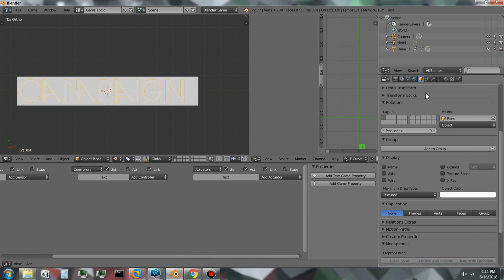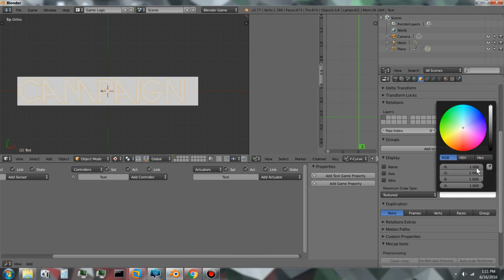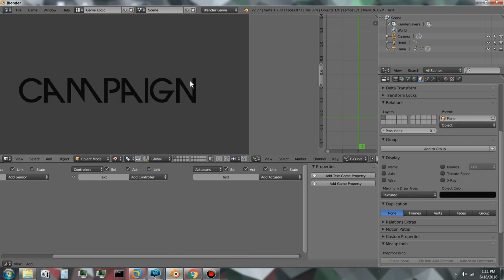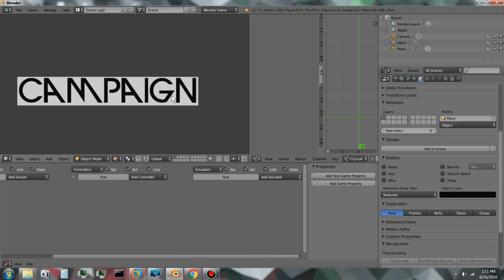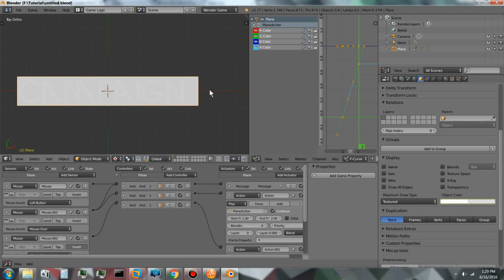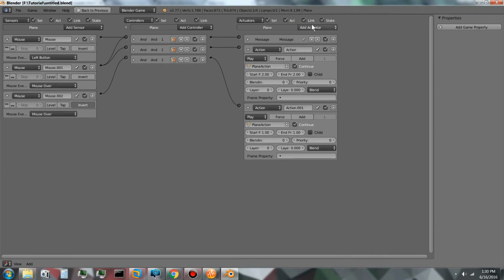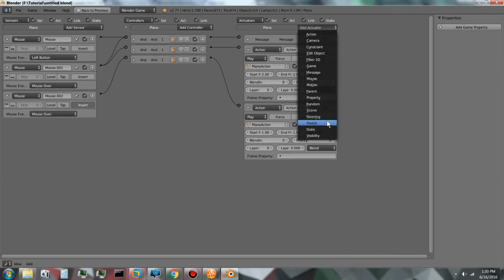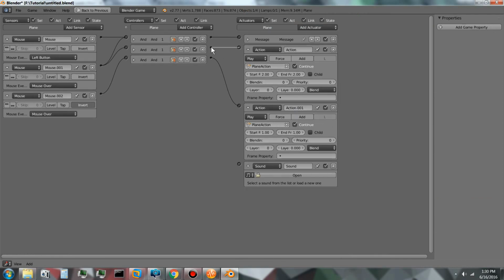Then I'm going to select the text and set the object color to a very dark black, so that way it looks a lot nicer when I select it. Now what I'll need to do is add a sound to the mouse over effect. So I'm going to add a sound actuator and connect the second and controller to the sound actuator.